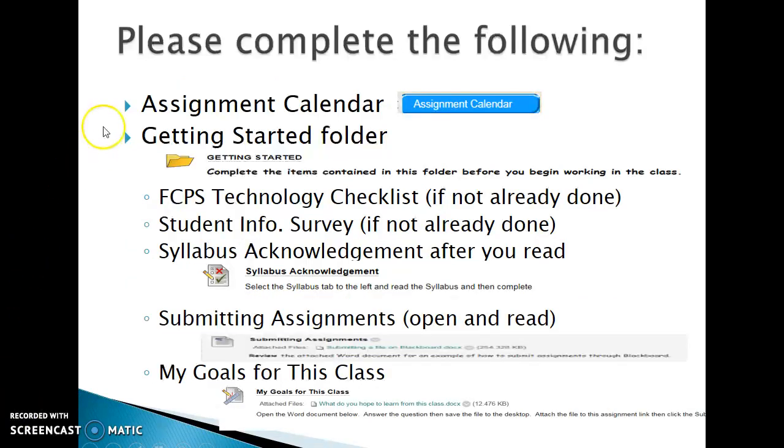In order to get started in the course, you will click on the assignment calendar and monitor the due dates for assignments. And then there is a folder titled Getting Started in that assignment calendar tab. And basically you will open that up and complete the items that are in that folder prior to working in Wednesday on our first session.